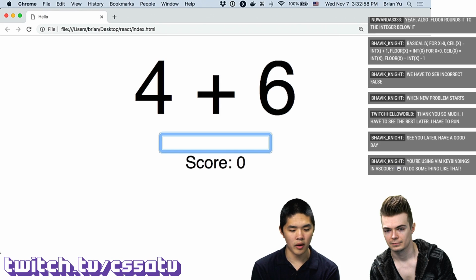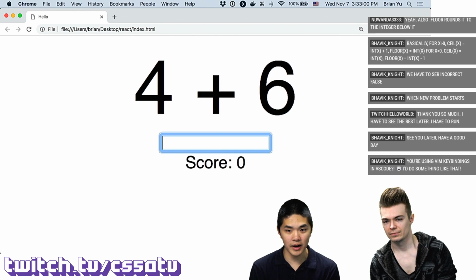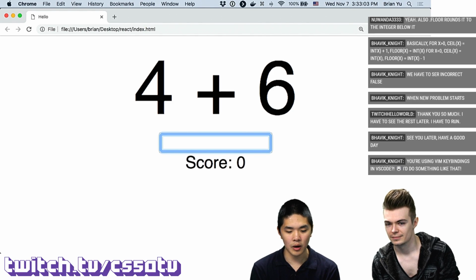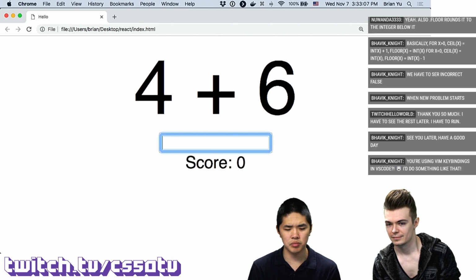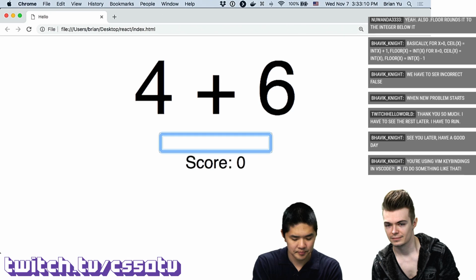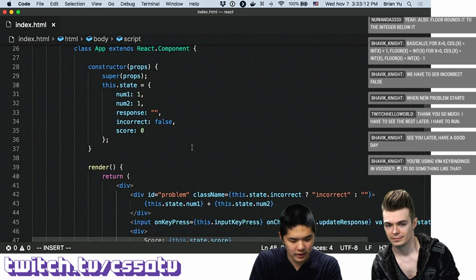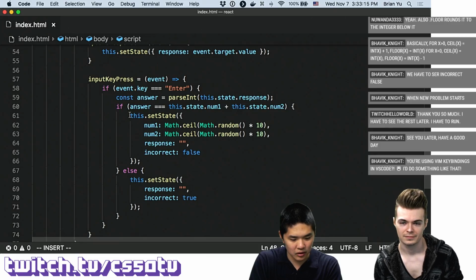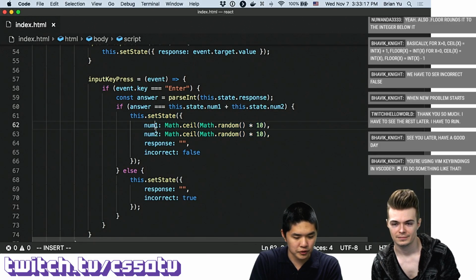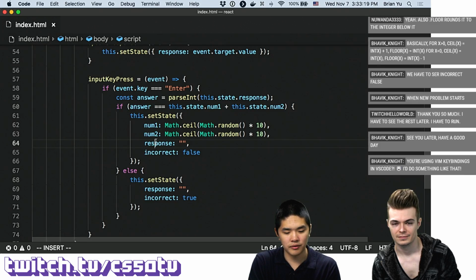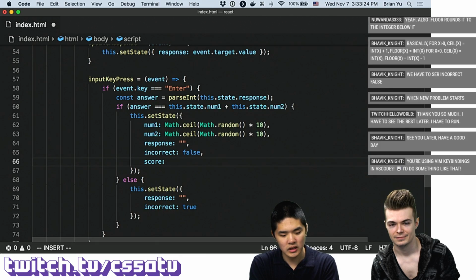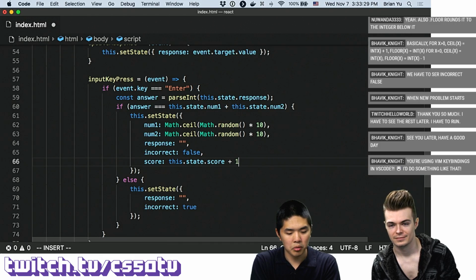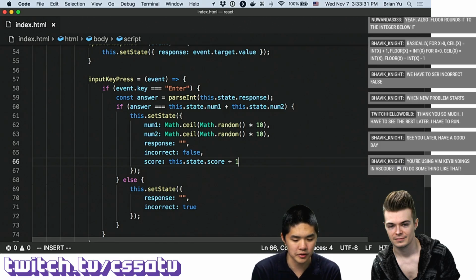So OK, that's not quite what I want. What I want to do is when I get the question right, I want to update the state of my component. I want to update the score to be whatever the updated score should be. In other words, 1 plus what the score was previously. So the simple way to do that is down here, when I get the answer right, and I update the state to give myself 2 new numbers, to clear out the response field, to say that I didn't get the response incorrect, would be to also say score equals something in particular. In this case, this.state.score plus 1 might be a reasonable way to do that.